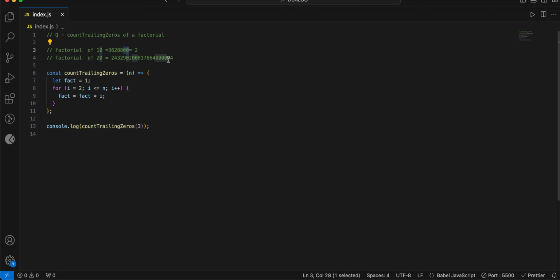So similarly for 20, this huge number is there. So what should be the trailing zero count? The trailing zero count should be 4. Now it is sure that we need to write a function.